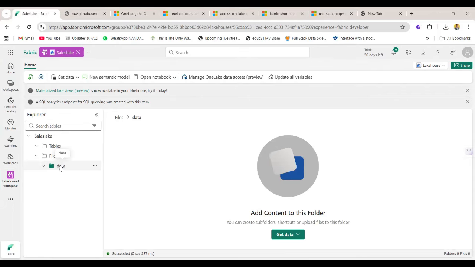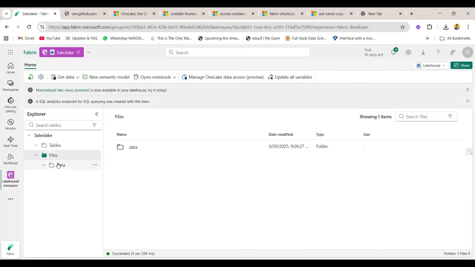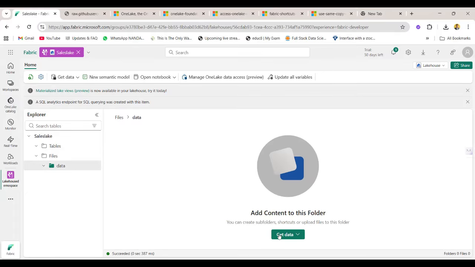Are we good to go further now? Okay, fetching the data to this lakehouse. In order to fetch the data here, you can click on files, go to this data folder, and you can see a get data option here. Click on it and click on upload files.